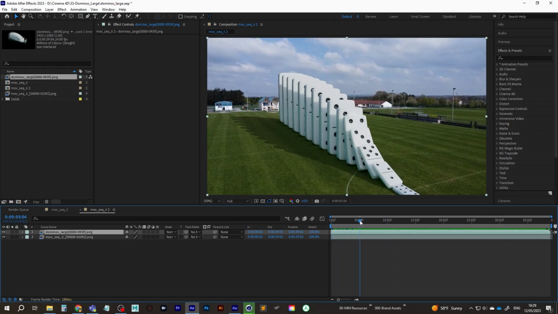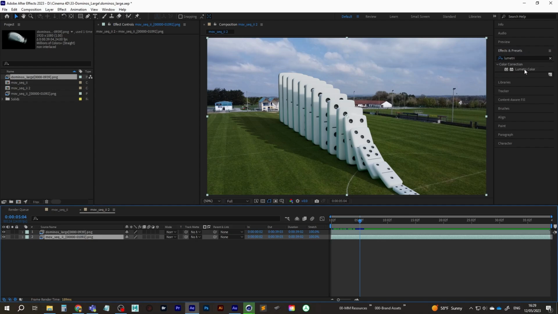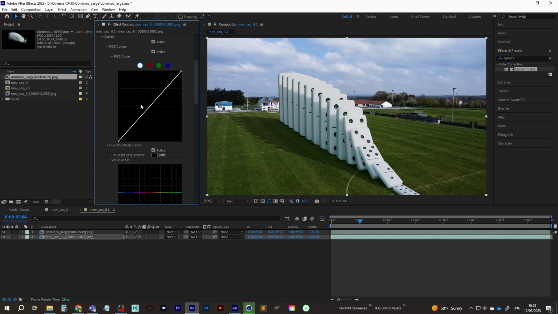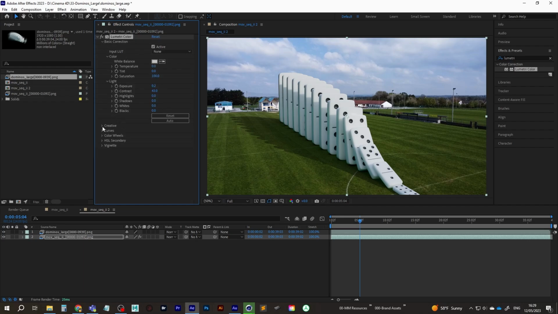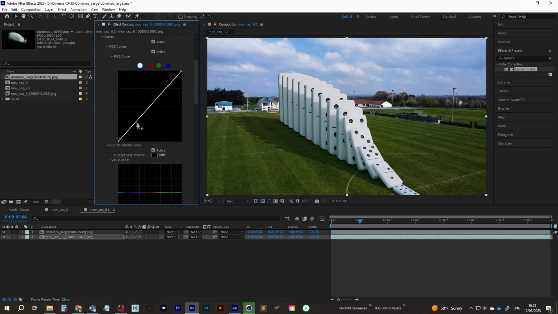So a couple of things I just want to do. I want to grab a Lumetri effect, and add that to my movie sequence. Double click on that, and I'm going to increase the exposure to like 0.2, and bring up the contrast a bit. Actually, I'll go into creative, and bring up the vibrance of this. And I'm going to go into my curves as well, and just play around with this a little bit. Yeah, something like that.